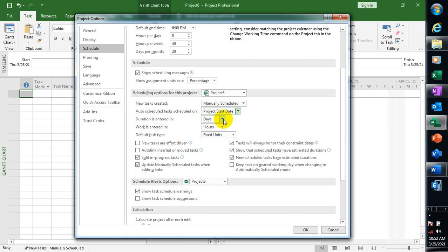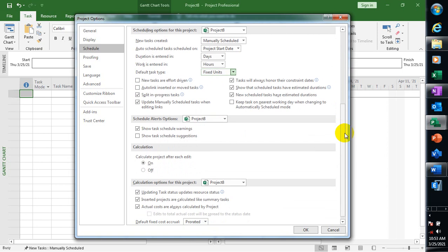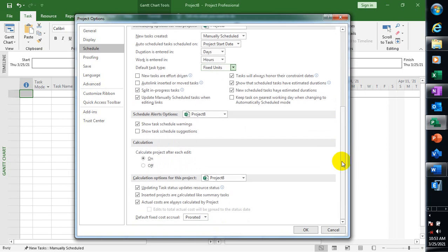The duration is entered in days. You can switch that to minutes, to hours, to weeks, to months. All of these can be adjusted. Let's go down. Calculate project after each edit. On, yeah, it's on, so automatically this default fixed cost accrual. I always like to leave it as it is here like this.